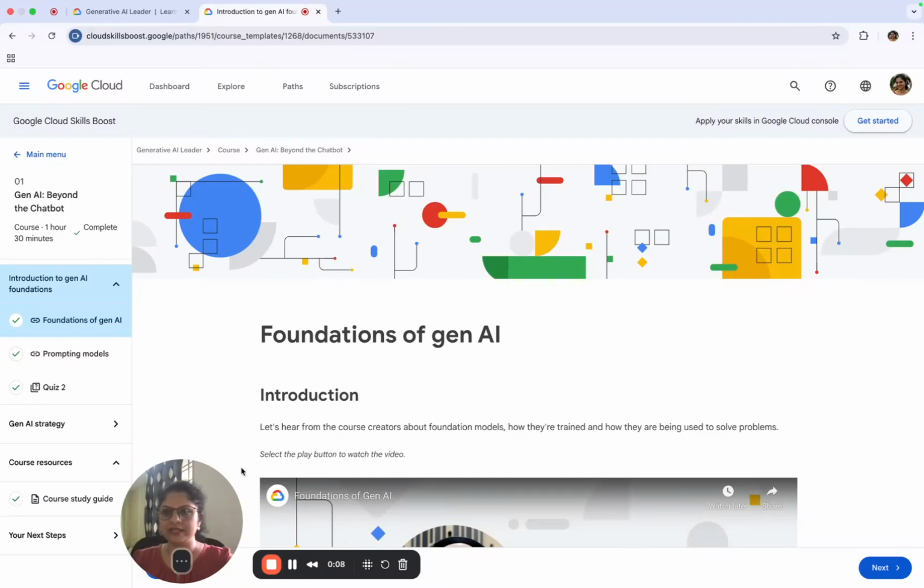Today we are going to see the second chapter of the first module, which is Gen AI Beyond the Chatbot. Our second module is Introduction to Gen AI Foundations. In this chapter there are two subtopics. First is Foundations of Gen AI and Prompting Modules. After that we will see the quizzes as well. So let's get started.